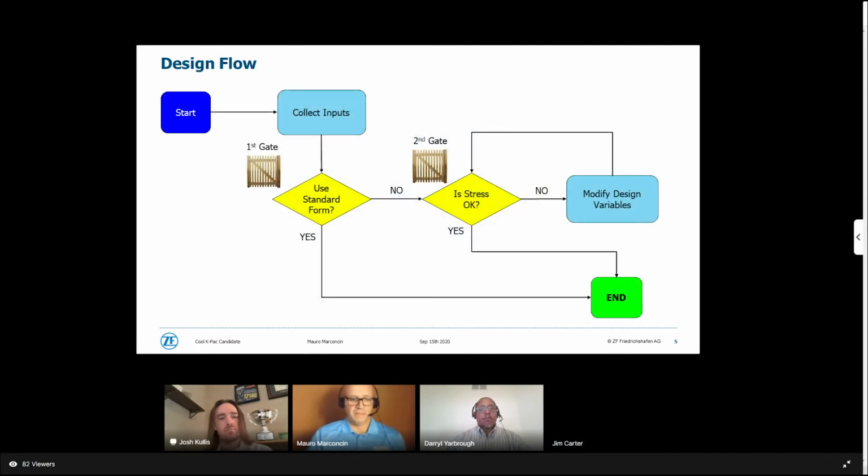So we wanted to map out the main design flow. In the beginning, we collect the main inputs for this calculation. So we wanted to guide our engineers.